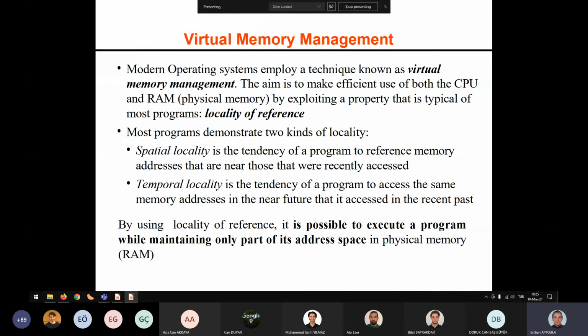And not only that, there is also temporal locality, which is the tendency of a program to access the same memory addresses in the near future that it accessed in the recent past. So when we access a certain variable, very often we access the same variable very soon. So it is not very rare, but it is less frequent to access a certain variable, then forget about it, then access it 2 hours later.